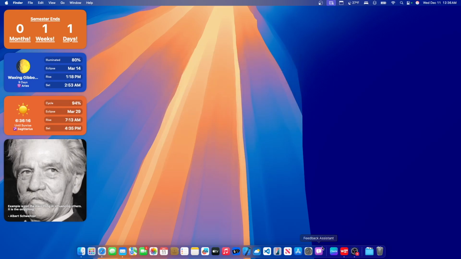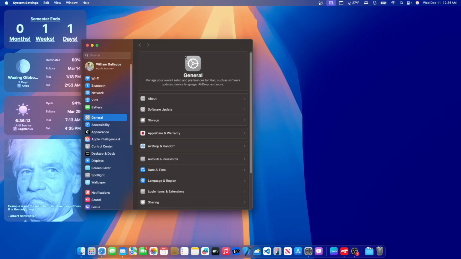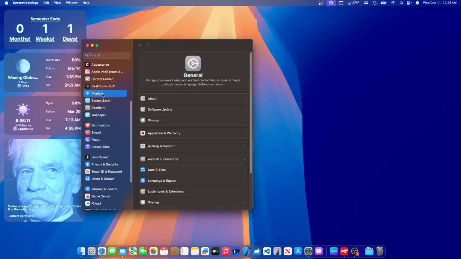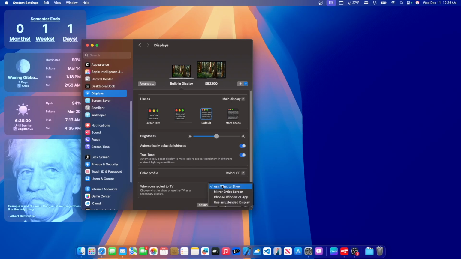So I'm not going to do any of this right now, but I will show you that if you go inside of your display settings right here, you have an option to change what is shown when you're connected to your TV.